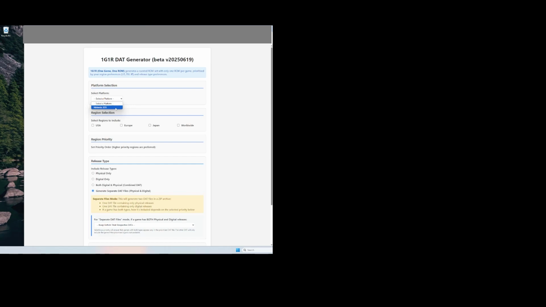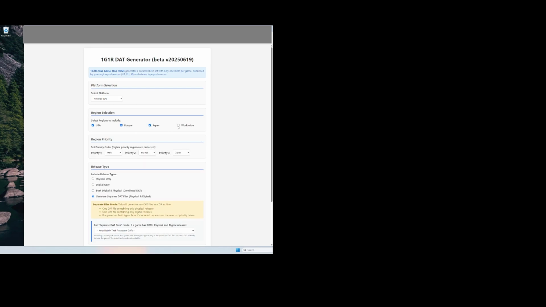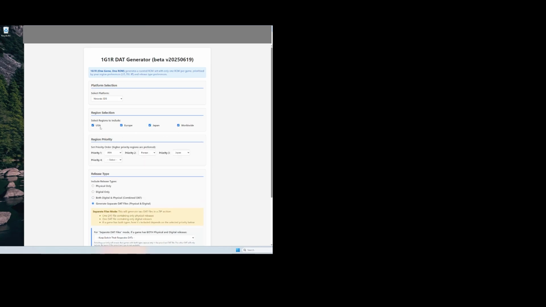So we can start. The user selects the platform. Currently we only have the 3DS. You select the regions you want to include, so we'll go through all of them. Currently the only regions I'm focusing on are USA, Europe, Japan and worldwide. And you select your priority. It automatically selects it. I just need to finish coding the priority for worldwide. There. We'll start with physical only.